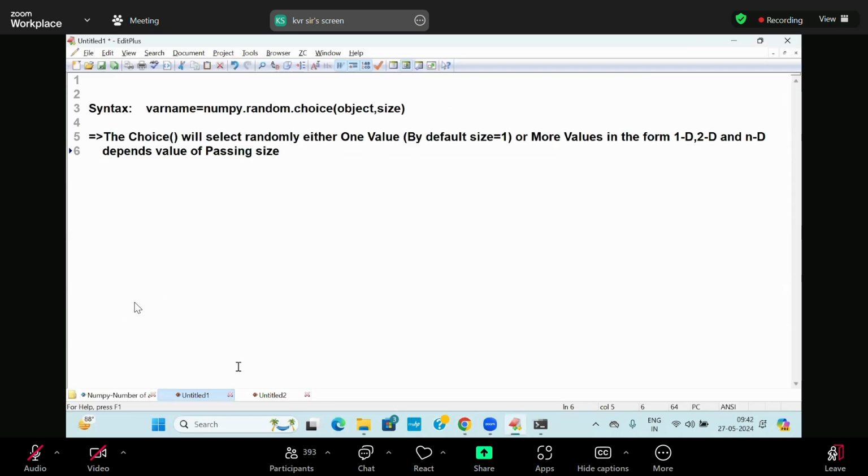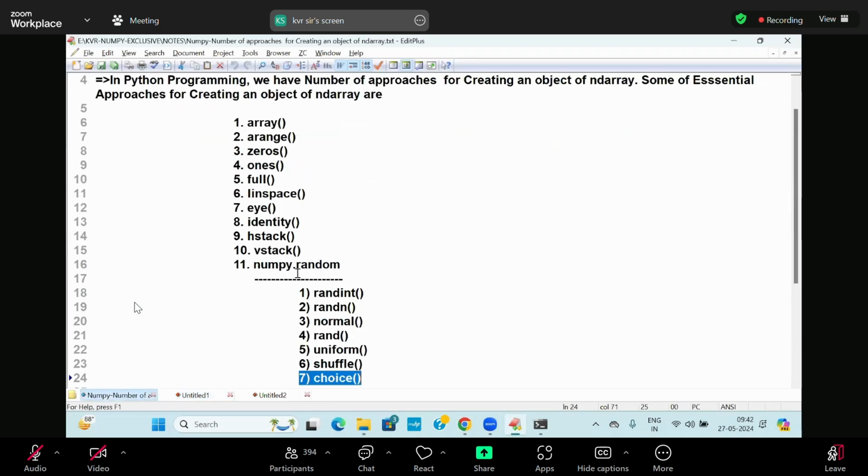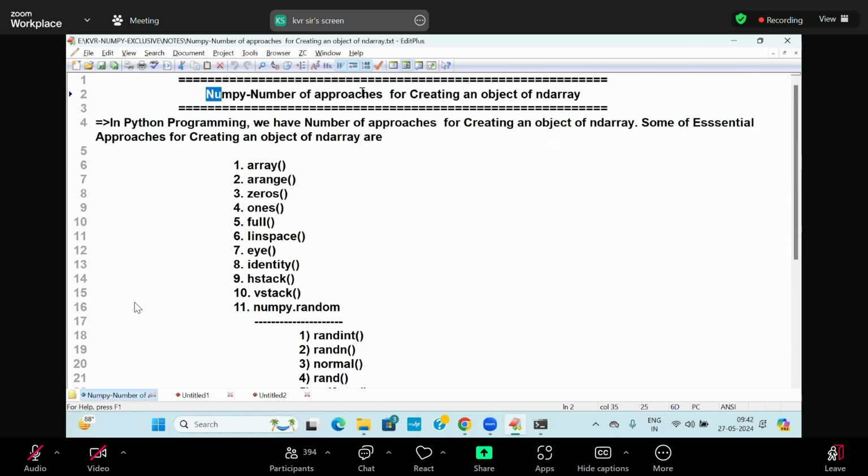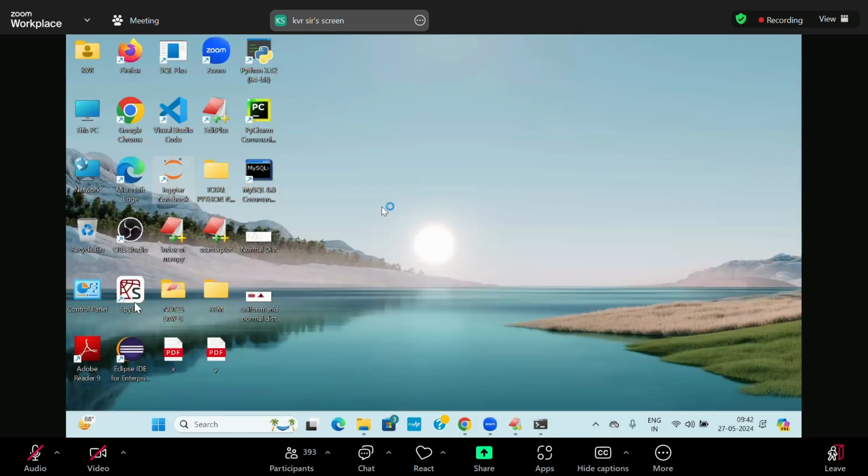With this, I completed one of the most frequently asked questions from an interview point of view: the number of approaches for creating an object of ND array. So if anybody asks you tomorrow how to create an ND array object, for my satisfaction, tell me all of you slowly, one by one, with all the things. First of all, all of them belong to which module? NumPy module. Some of them belong to the NumPy module, some belong to the sub-module called random module.